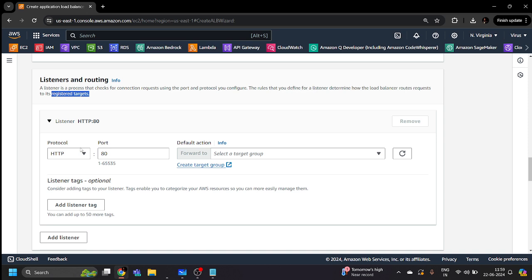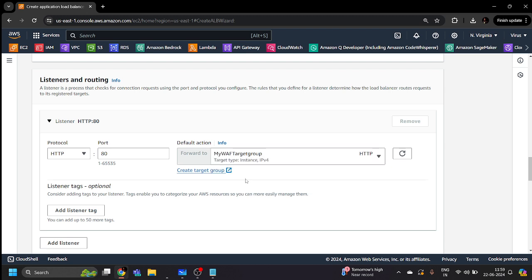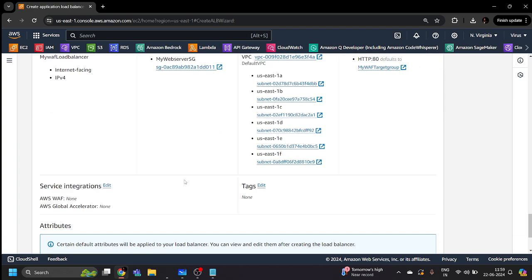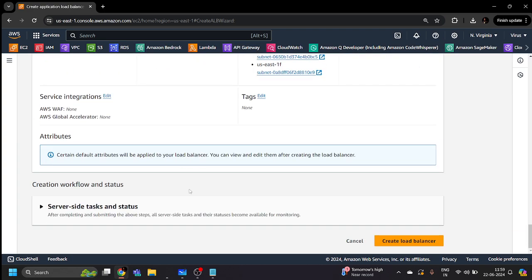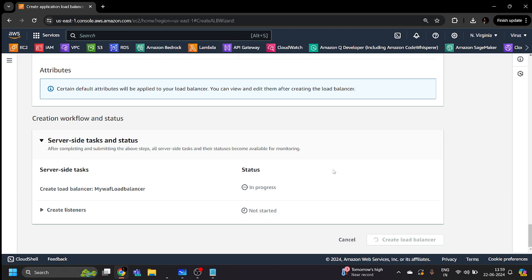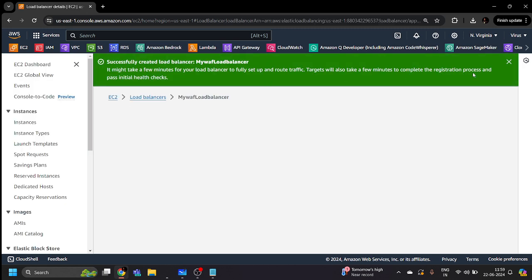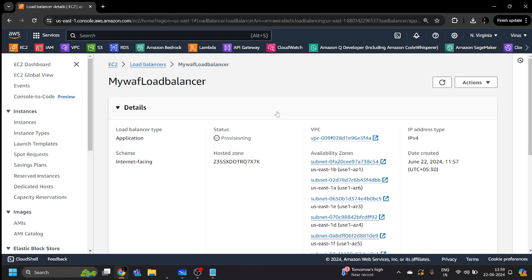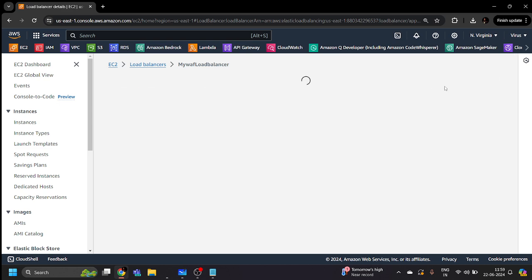So the protocol should be HTTP, port number should be 80. For the target group, we will select the target group which we have just created, the WAF target group. Apart from that, leave everything default. Don't need to check anything, and just click on create load balancer. Now your load balancer has been created and the status is right now provisioning. Let's wait until this status becomes active, so that we can check that the load balancer has been created.